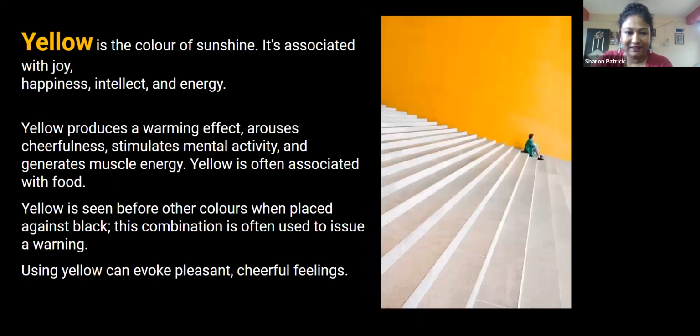All right. Yellow is the color of sunshine. It's associated with joy, happiness, intelligence, and energy. All right. It's not as visually overpowering as red, but it's visually very happy. It's a very happy color. All right. Yellow produces a warm effect. It arouses cheerfulness, stimulates mental activity, it generates muscle energy.